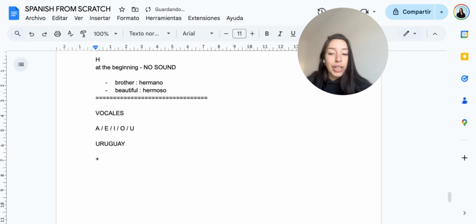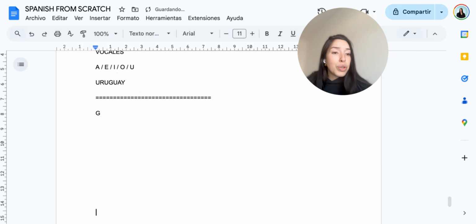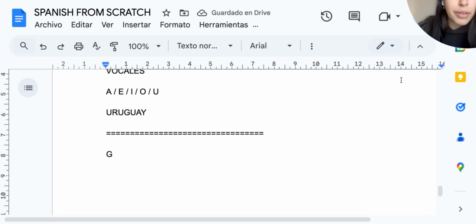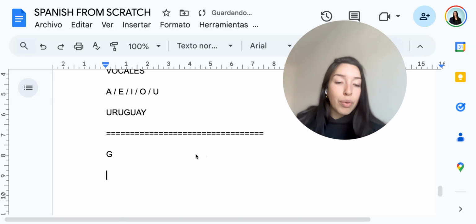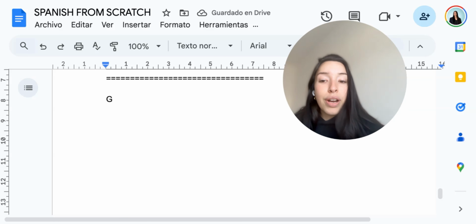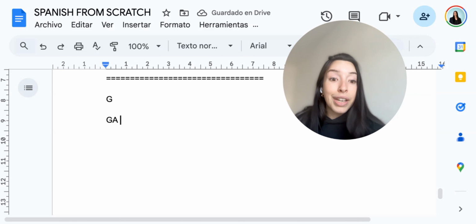Great. Okay, guys, let's move now to the pronunciation of the G. The G is going to be different depending on the vowel. I'm going to make it bigger. There. So depending on the vowel, the G is going to change. I will show you. When you have G and A, in Spanish, the G is called he.